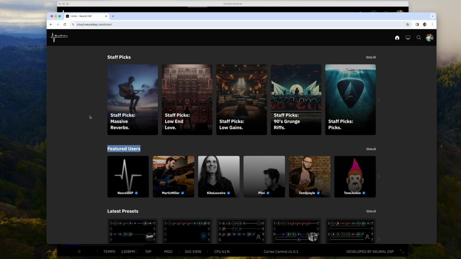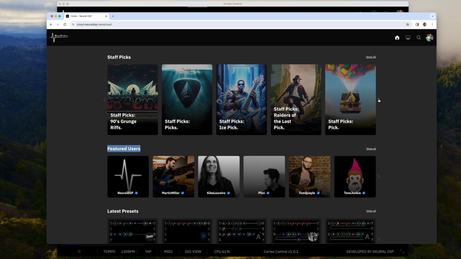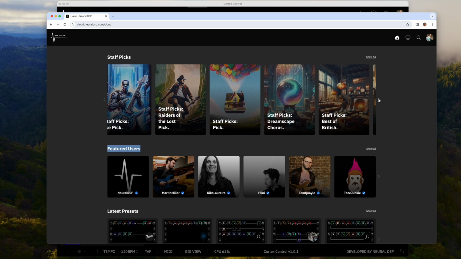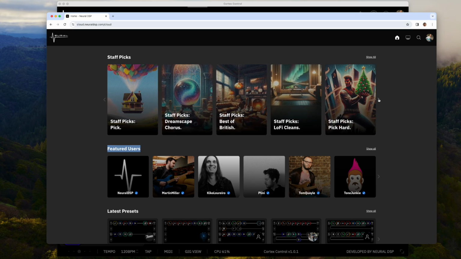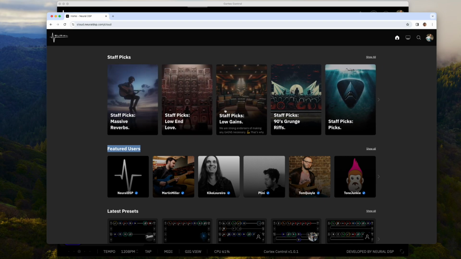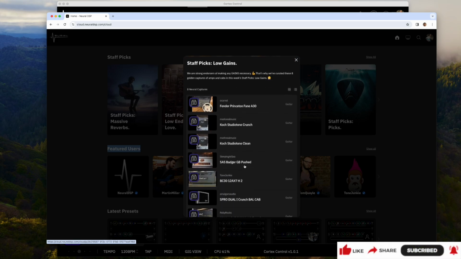So one of the things that Neural DSP does on the Cortex Cloud is what they call staff picks, which are curated lists of presets and captures that are good examples of what the Quad Cortex can do and things they want to bring your attention to. Most of these are presets. There are a few captures in here, and recently they did a set of captures that they call low gains. And you can see there's a list here that they've pulled together.